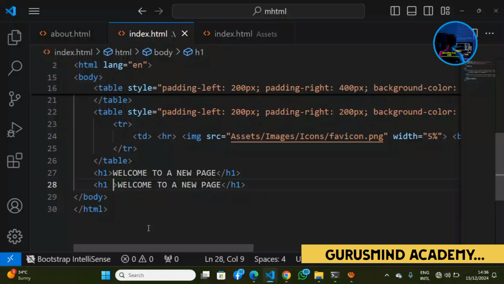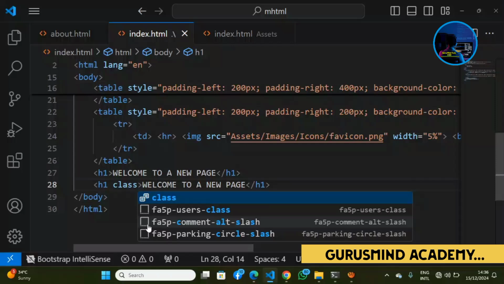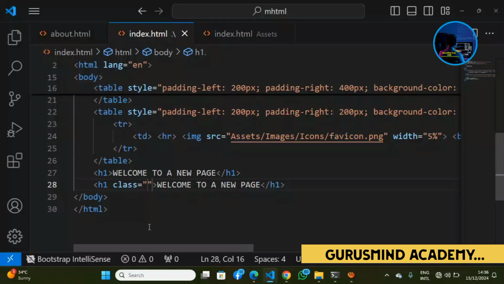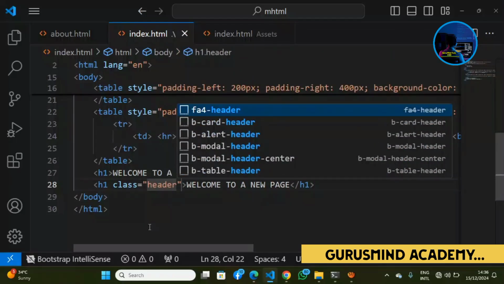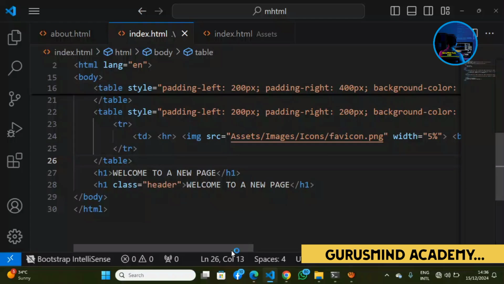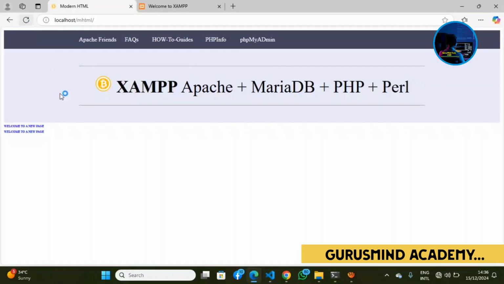Another way you can actually reference an HTML element on your working environment using CSS is using class. Let's say for example, I have a class which is equal to, let me say, header. Are you getting it? Let's refresh and see if it will take the same effect. It's still taking the same effect.